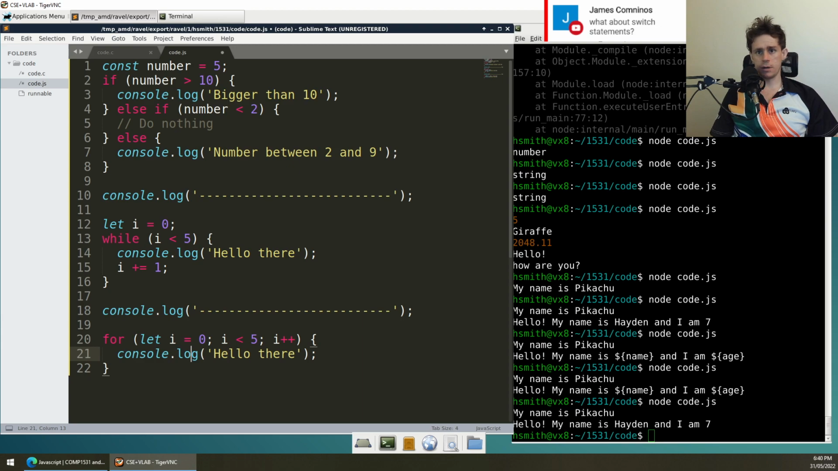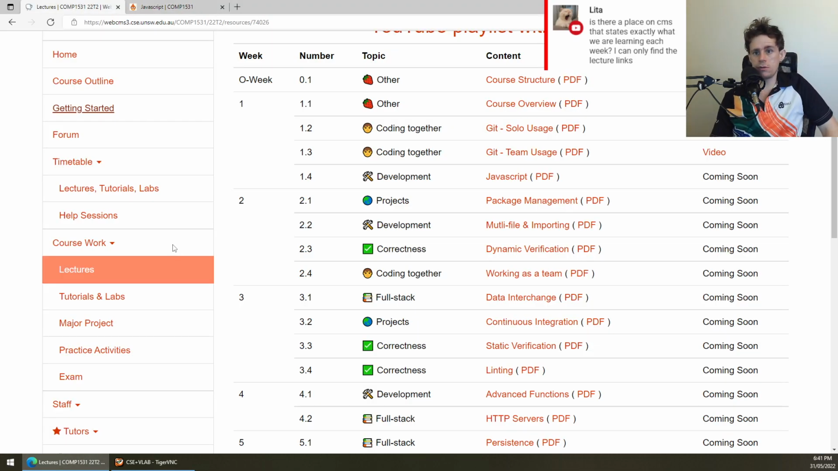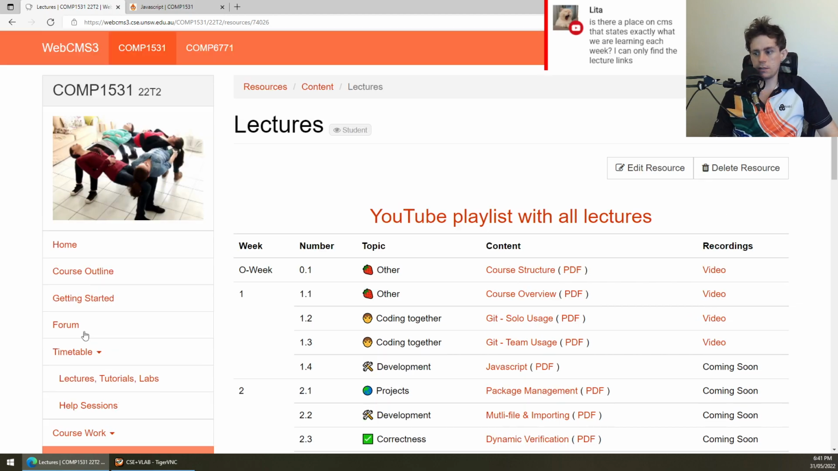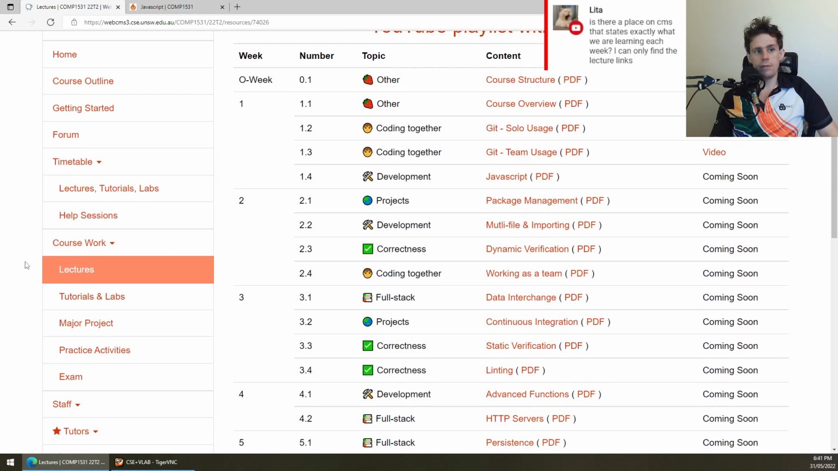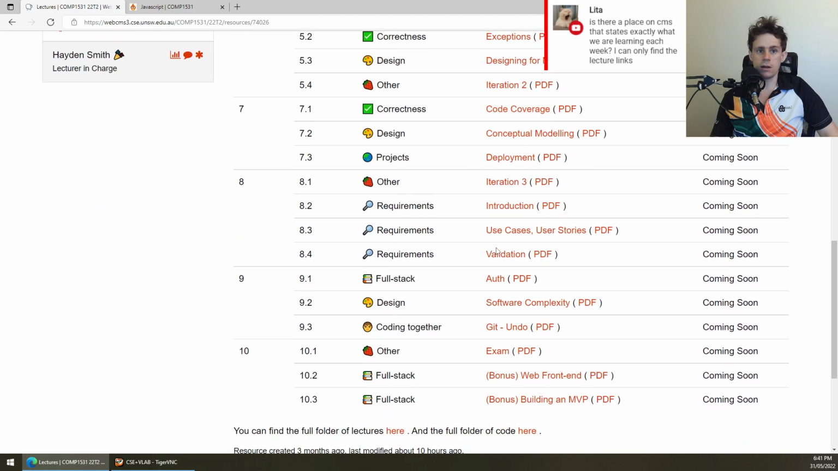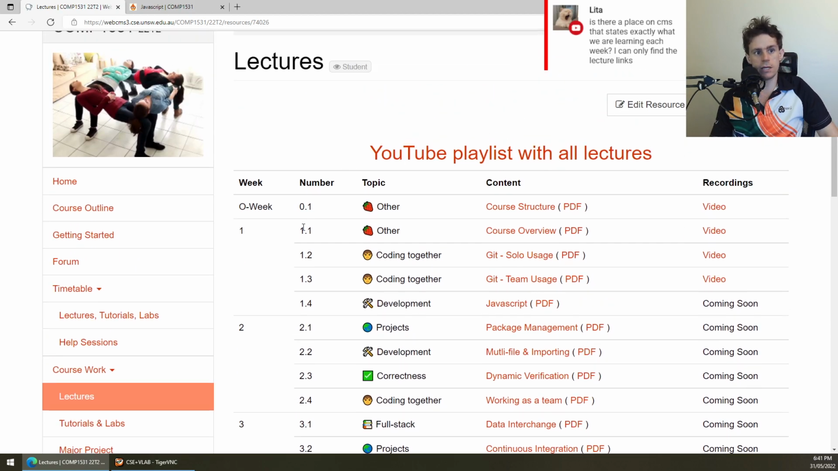Someone asked a question that I might jump to just because I finished this slide, which is, is there a place on WebCMS 3 that states what we are learning each week? Yeah, under the coursework, there's the lectures. There's the timetable, which is all about timing of things. And then there is the coursework, which is all about the things you do. So you can go and look at this. I've put all this up. I got this all organized before the term. You can go and look at everything. It's all right here. The whole course is already given to you. So go check that out anytime.